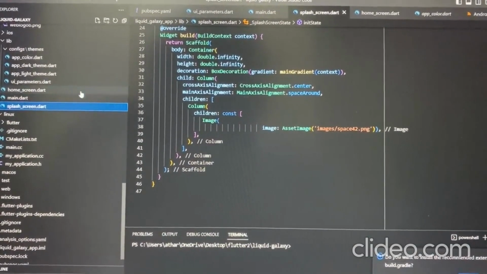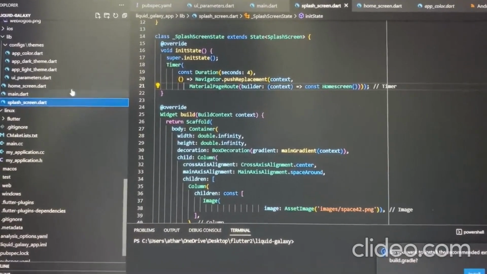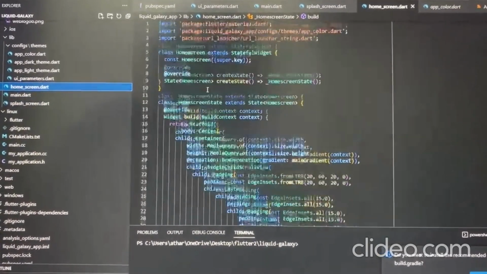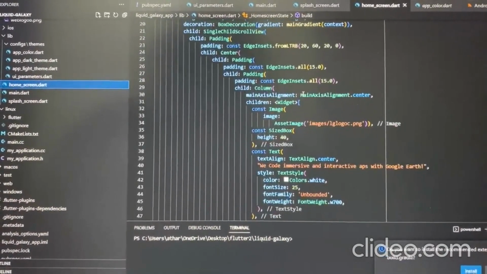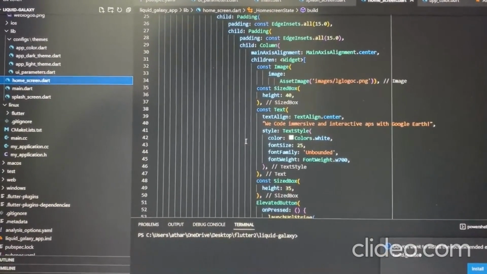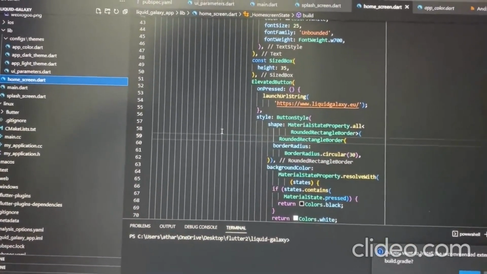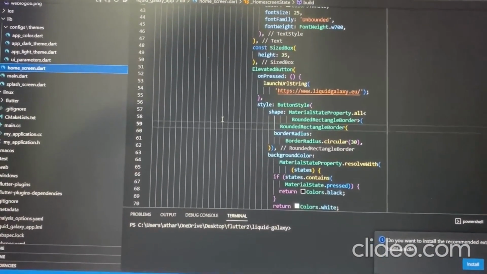So we have to go to the home screen next, as there is a material page route which directs us to the home screen. The home screen has 4 buttons and also has the Liquid Galaxy logo which you can see over here. It also has a text widget which I'll be showing you in the app, and then there are the 4 buttons, each of which consists of a URL which directs us to a web page.